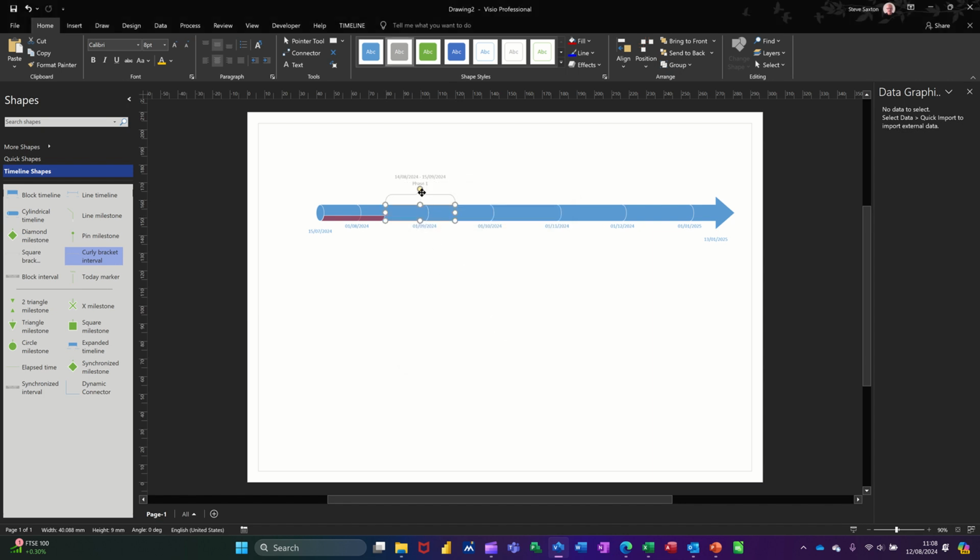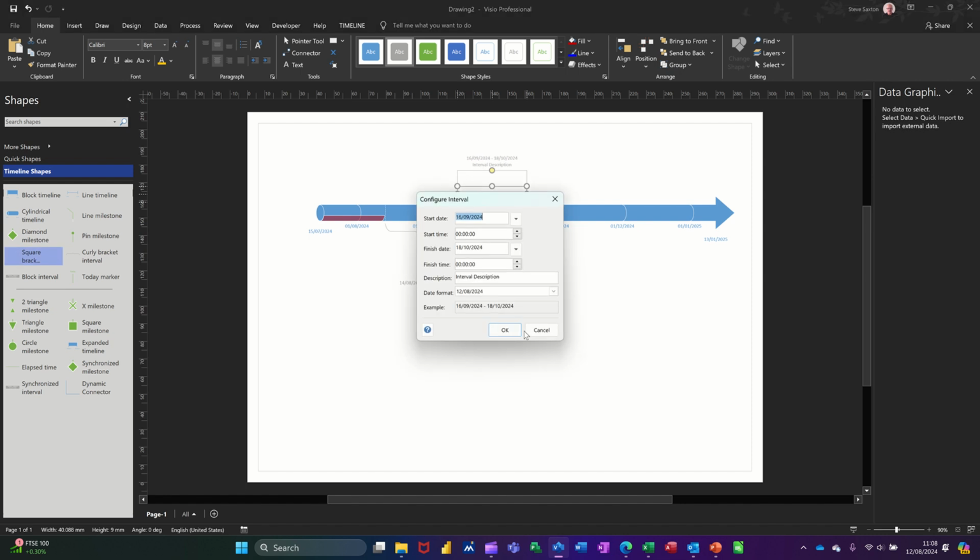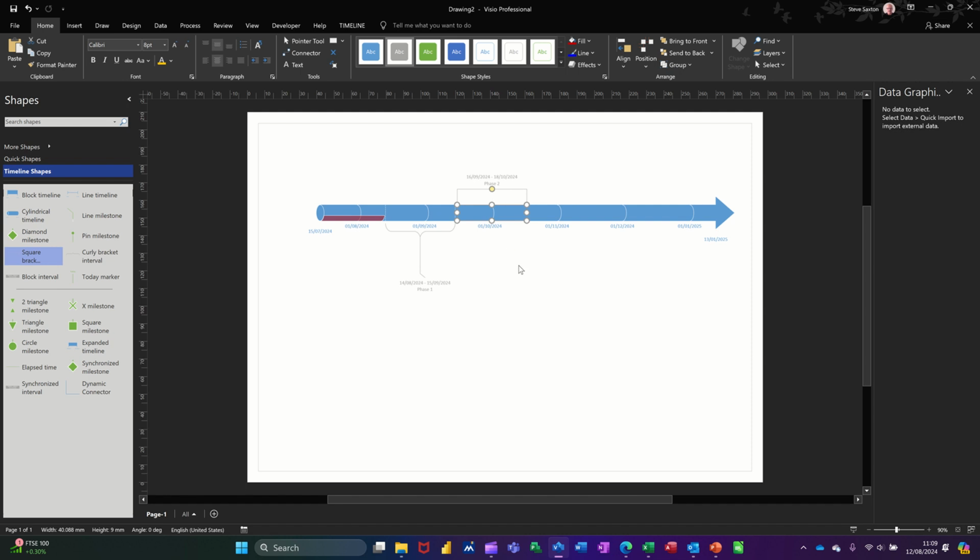So that sits there. Now, if you want, you can pick up this little yellow circle and pull that down and the thing will flip over and go underneath, just in case you've got too much information. So I'll put a square bracket on the top and I'll call this phase two. So you see how this works, phase two. And I'll leave that one on the top. But the same thing will apply.